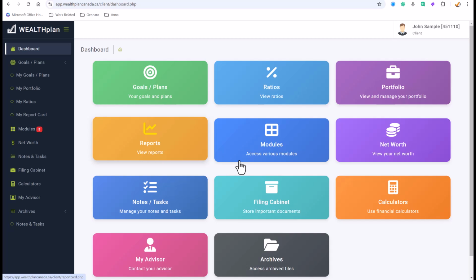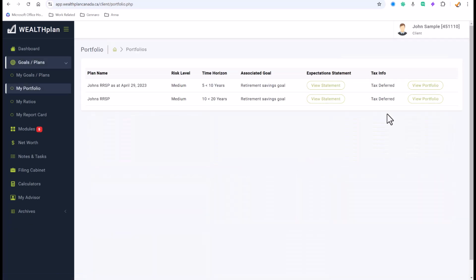And now from the dashboard, let's go to the portfolio. Now, you will only have portfolio details if, in fact, we've gone through the process of preparing an expectation statement for you. And if we have, you will come here and you will see a portfolio for each of your accounts. Specifically, this is a detailed outline of what your expectations should be for each of your accounts.